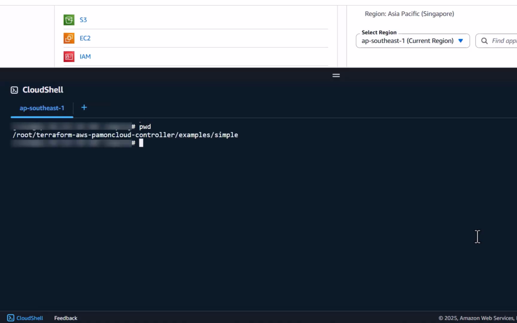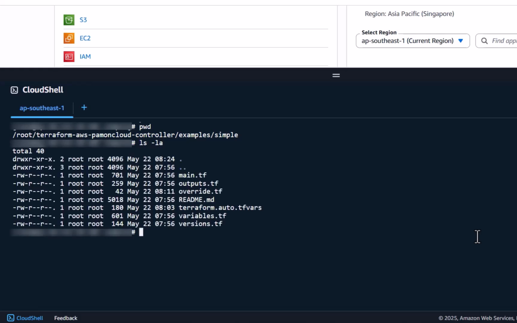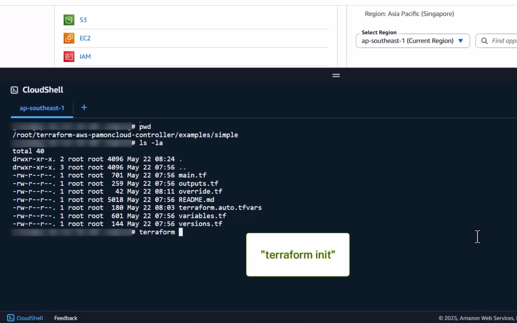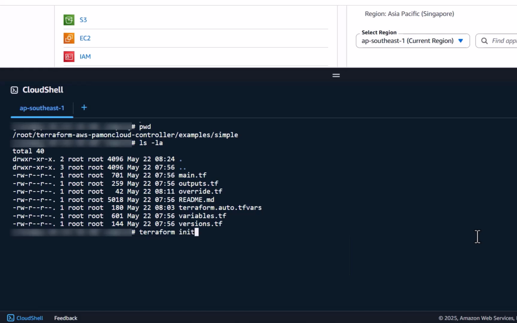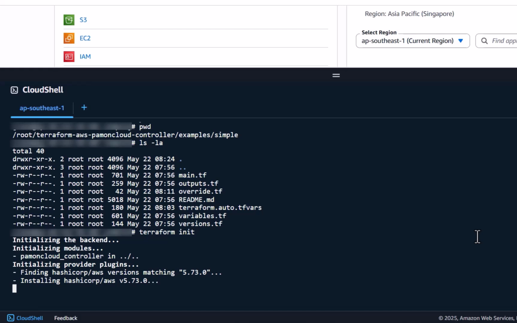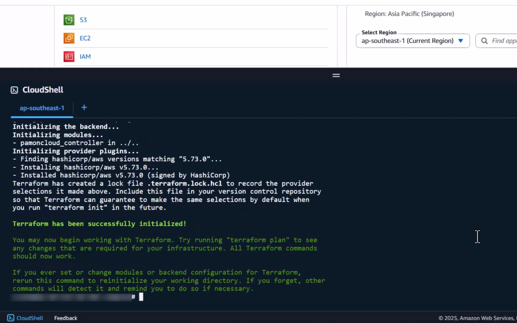We are now in our prepared Terraform directory with the Terraform variables file configured. We'll use Terraform to deploy the PAMonCloud Controller EC2 instance. We'll run a command called Terraform init, which is short for initialize. Terraform init prepares the working directory. It downloads the necessary provider plugins, in this case for AWS, and initializes any modules defined in our configuration. Once you see Terraform has been successfully initialized, we're ready for the next command.